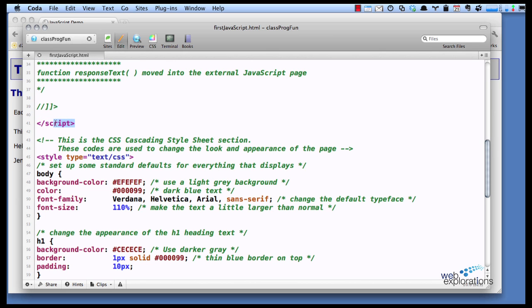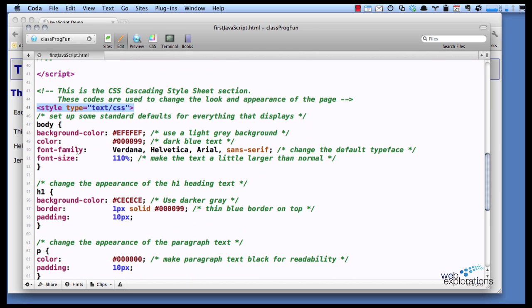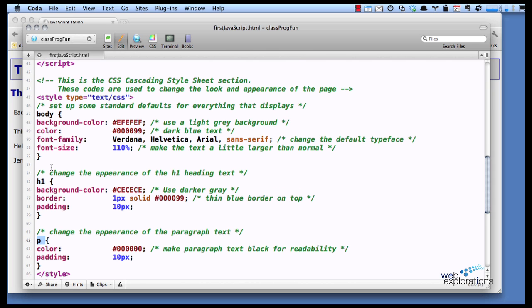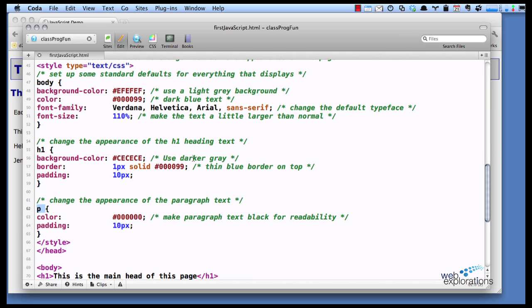Then we turn off our script tag, we turn on the style tag, which tells the browser, well, now let's store all our styles. So we stored three styles. One is for the body element, one is for the H1 element, and one is for the paragraph element. So whenever these show up on the web page, the browser is automatically going to go into short-term memory, look at these settings, these rules, and style those elements based on these rules.